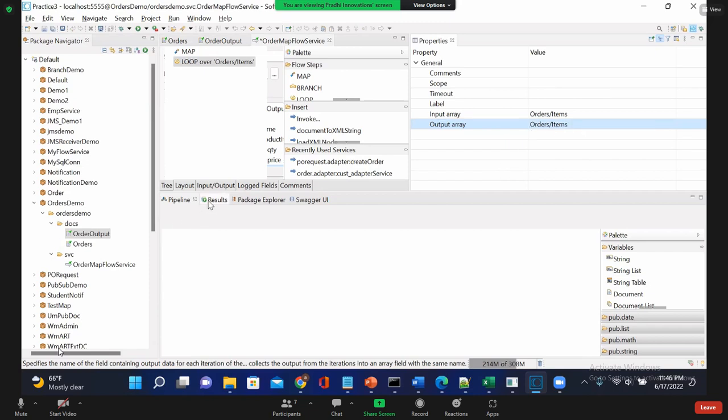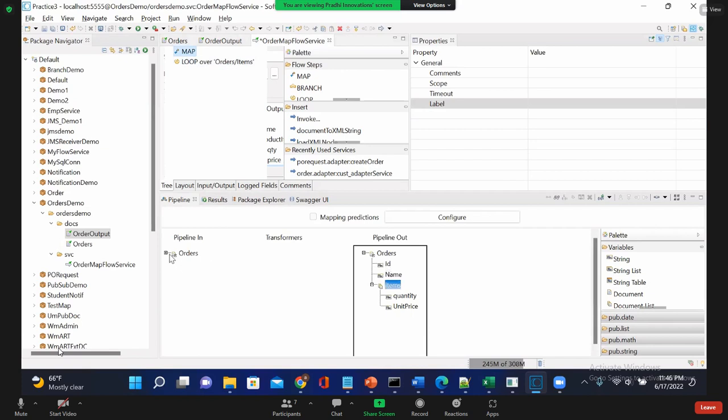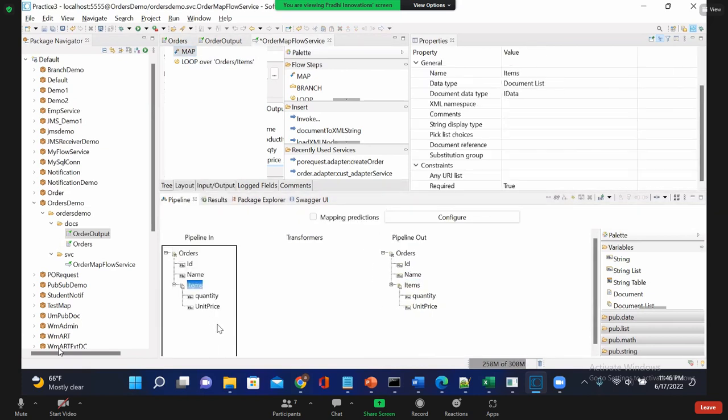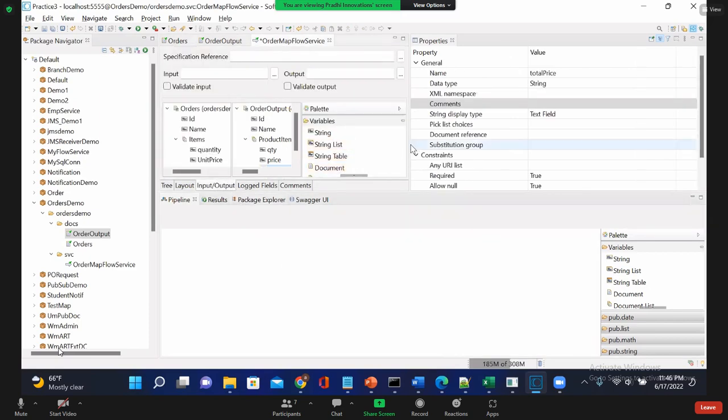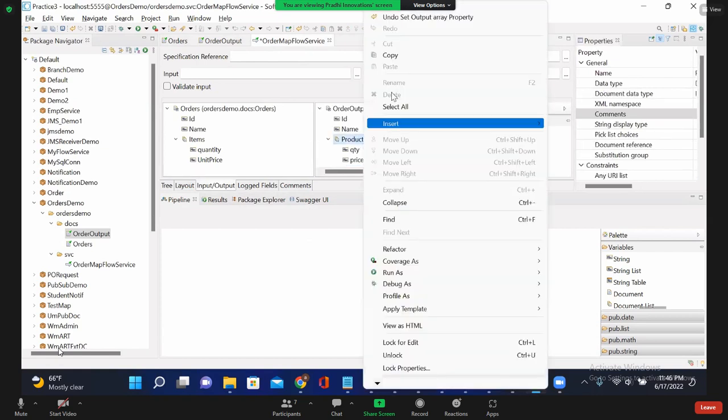So here there is some issue. This is orders, and input and output are both the same. We should not have both the same, right? So I will copy this path directly.